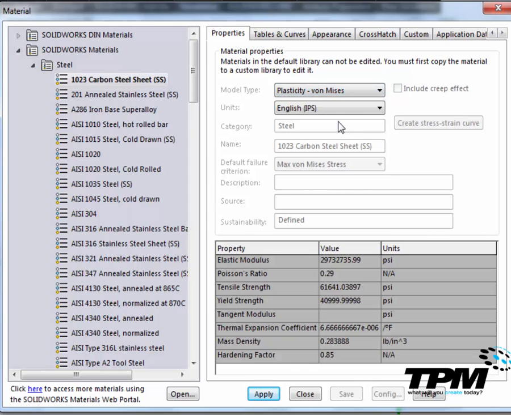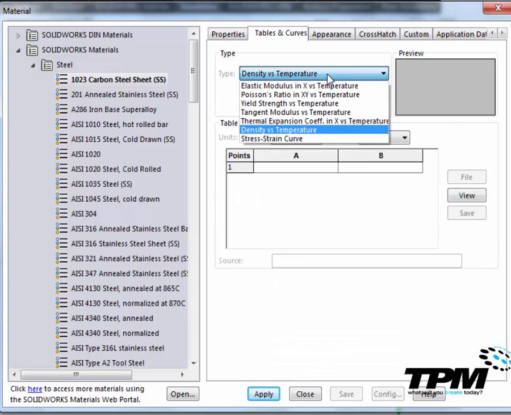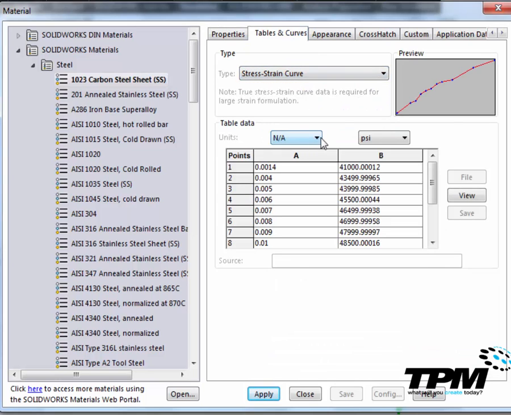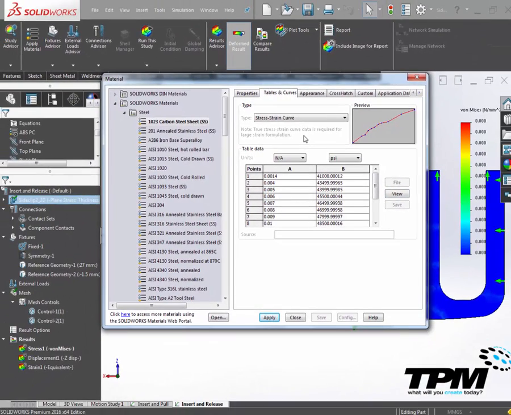Now, for the plasticity models, you again need to go in to the tables and curves, and the best thing you can do is find the stress strain curve for that material, place it inside of SOLIDWORKS from an Excel file or something similar, and then you can run the simulation and get accurate results even past the yield strength of the material.